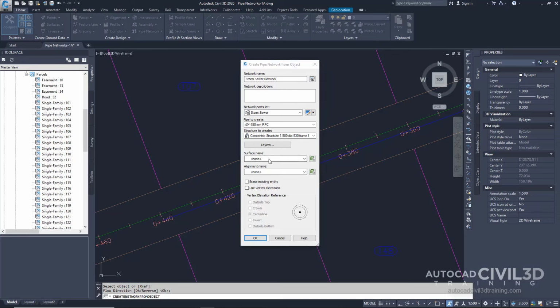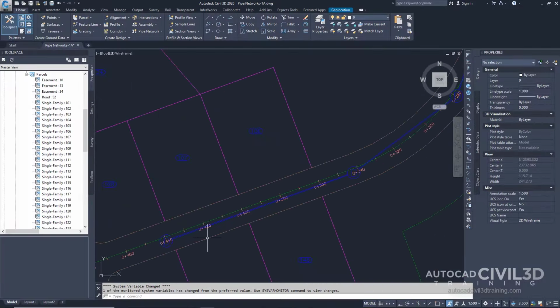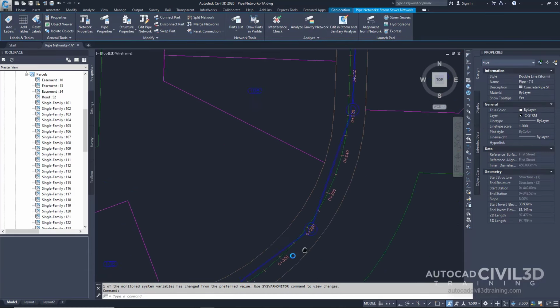The surface name, select 1st Street. For alignment name, we'll select 1st Street. And we're going to erase our polyline once we've created our network. Now we can go ahead and press OK. The pipe network is displayed on the plan, and a structure was created at each polyline vertex, and a pipe was created in between each of these structures.